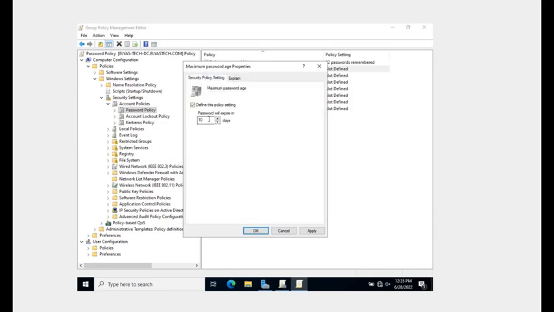But from the security standpoint, guys, it's very necessary.